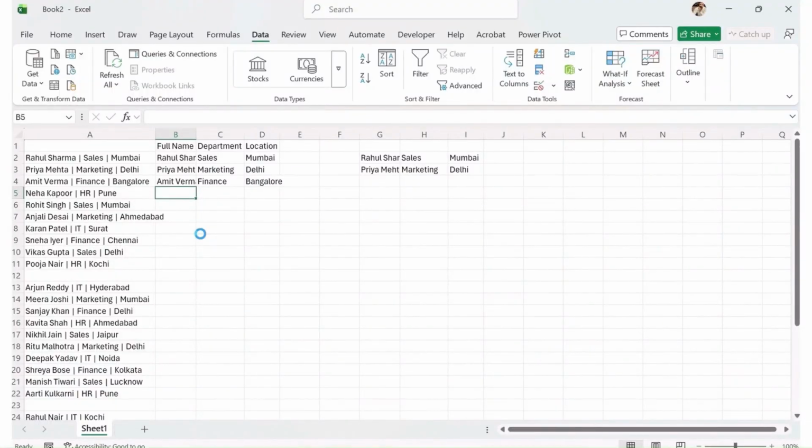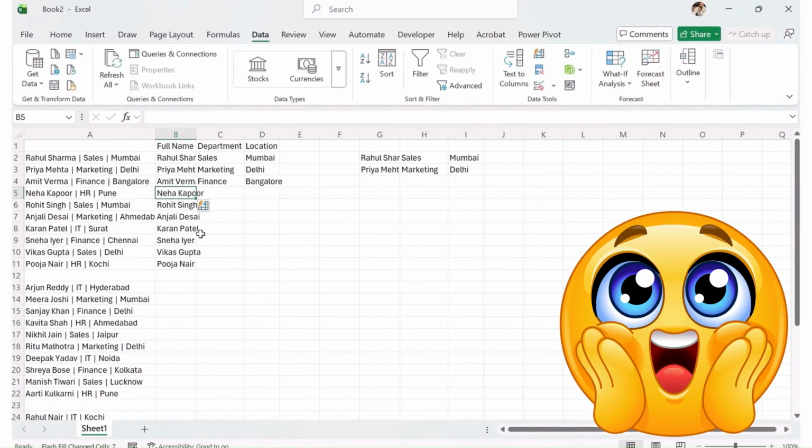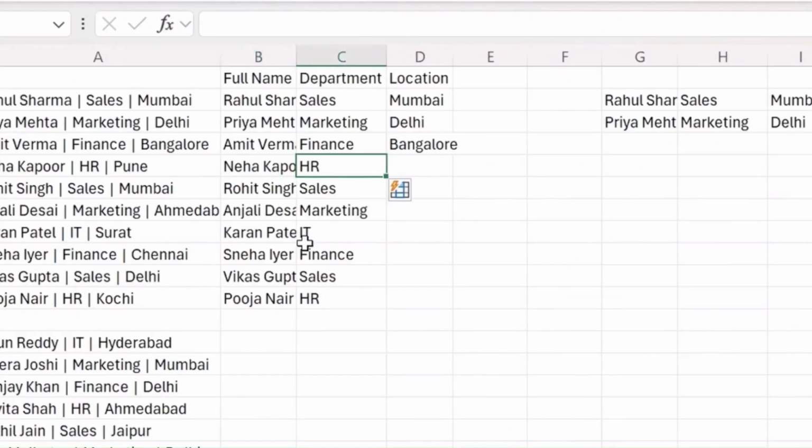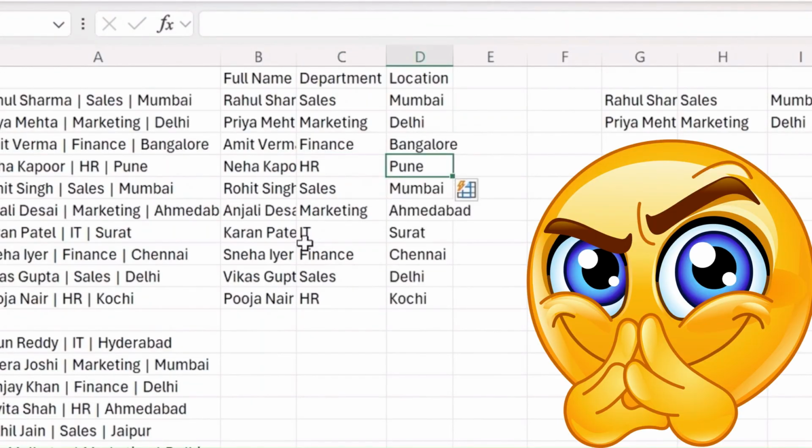Now I'll do a Ctrl E here. You see the data has been shown. Likewise, if I press Ctrl E here, I will get that pattern added as well. Likewise for locations as well. No need to do any kind of manual work here.